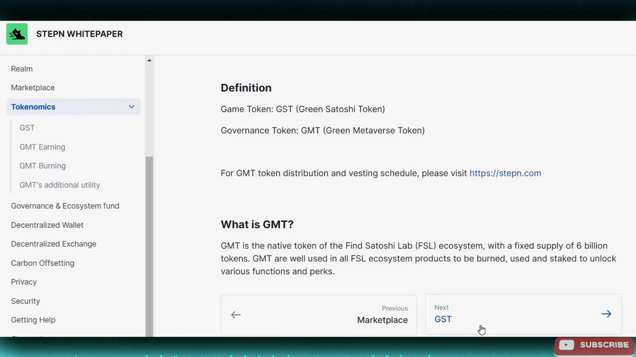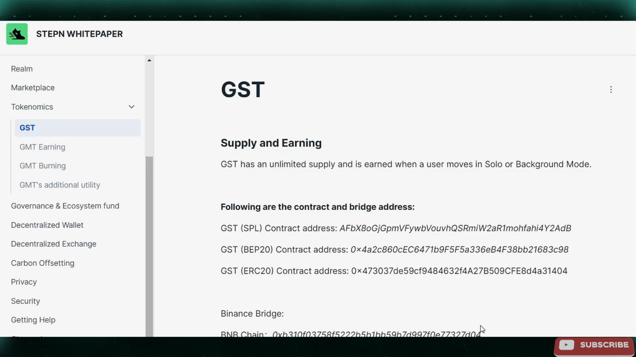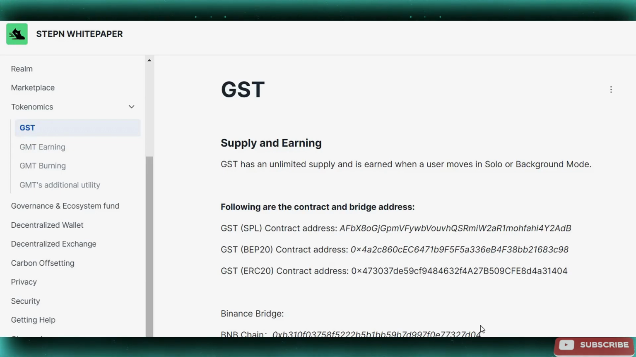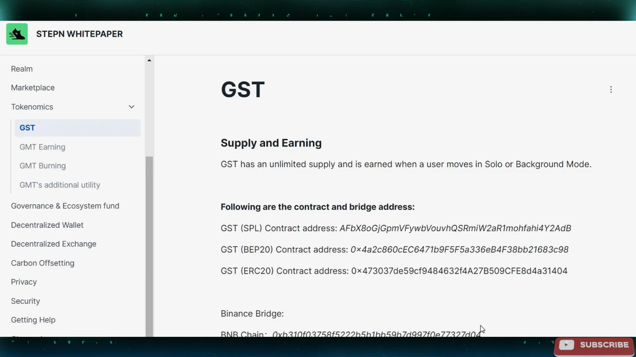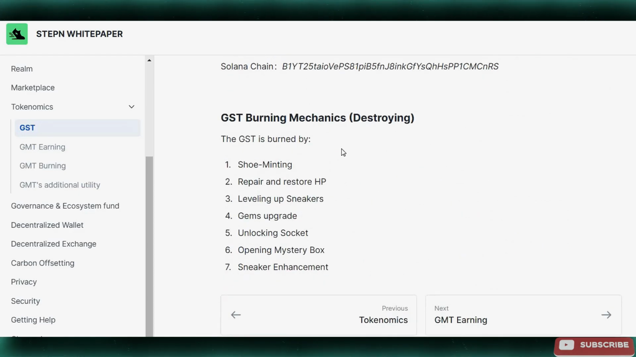So GMT, there's a fixed supply of 6 billion. Then we have GST here. GST has an unlimited supply and is earned when a user moves in solo or background mode. So GST has an unlimited supply, so it's infinite. There's a lot of burning mechanisms for GST to help regulate how much is out there. We can see that right here if we scroll down.